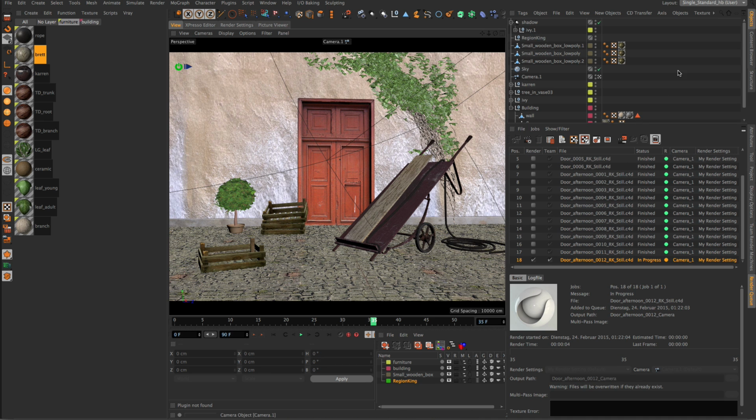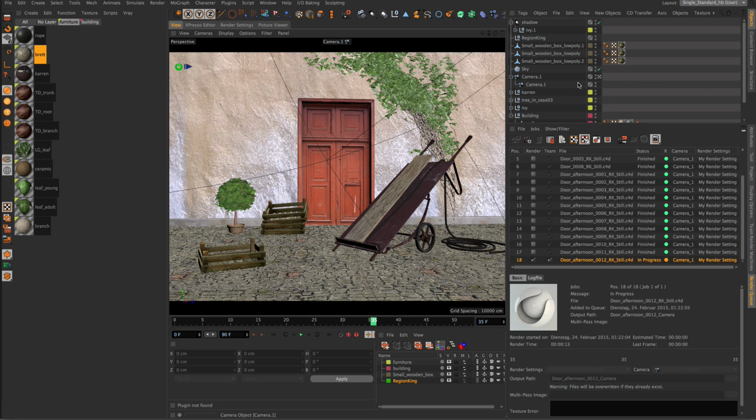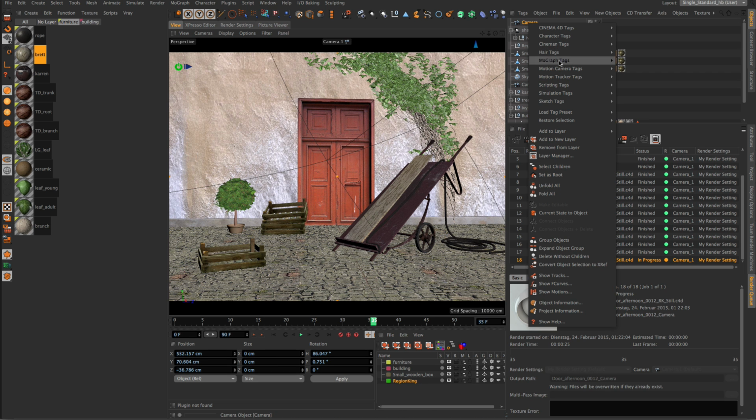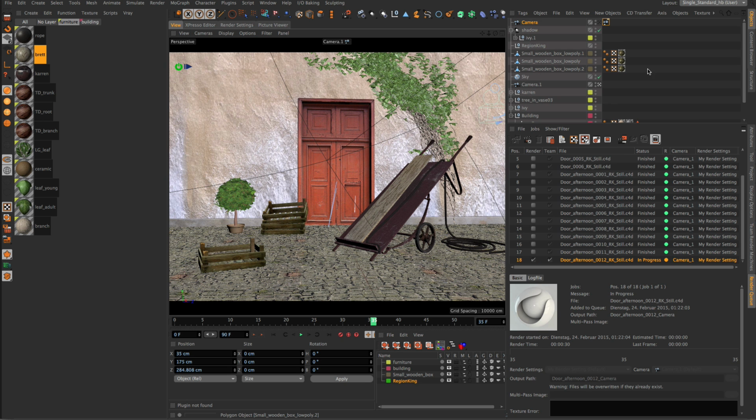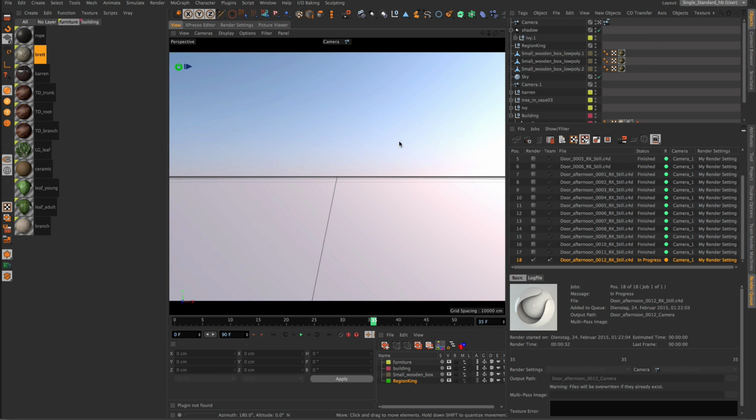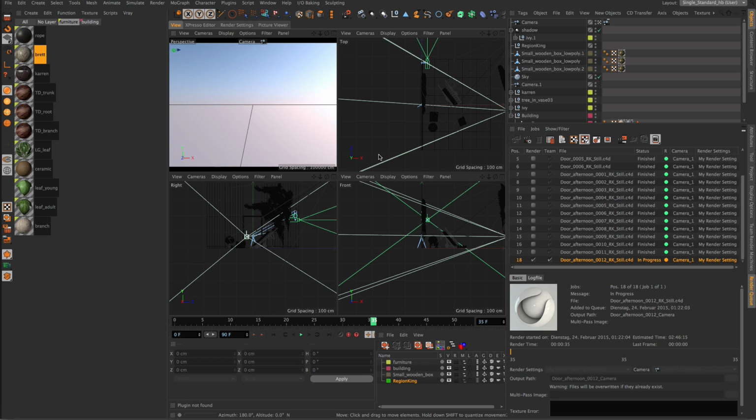While this is rendering, I will just play a bit with animation. I will just use the create camera menu item here. Camera, and I will add a camera. And I will add a camera crane tag. So let's see what that is.